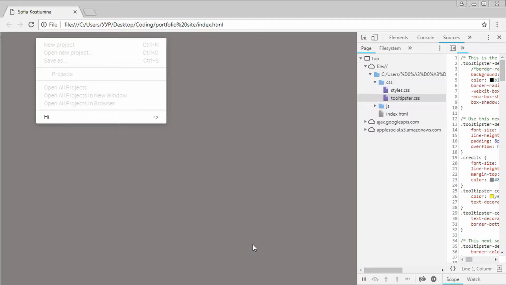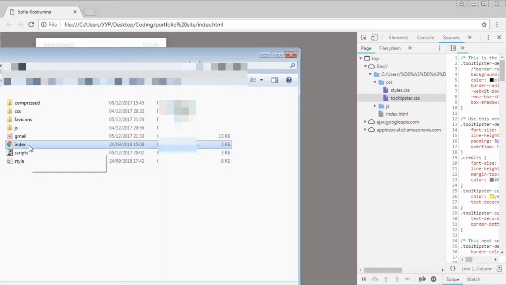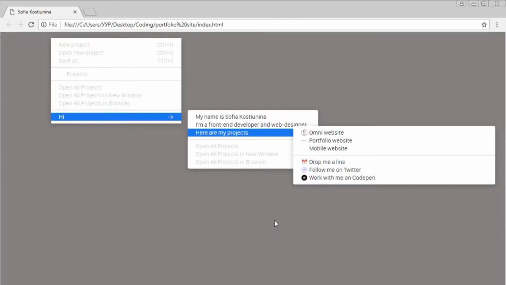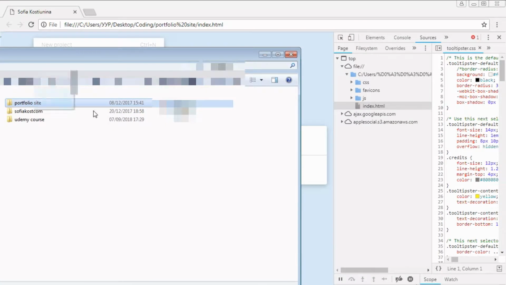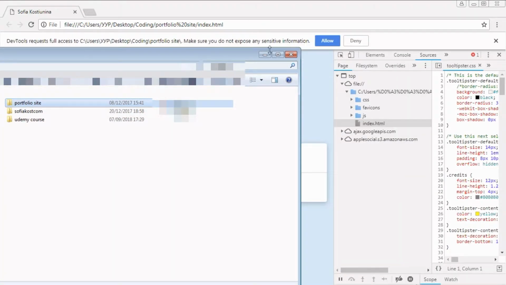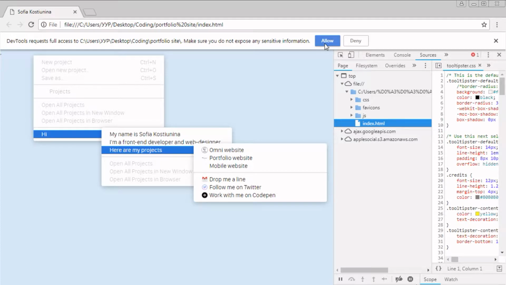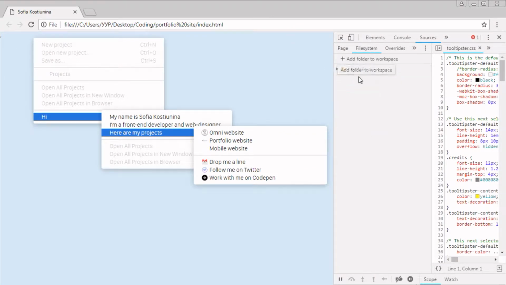Choose any project on your computer. I'll take this one. This is another portfolio website, and this project has index.html, CSS, and JavaScript files. So open your project in Google Chrome and now press Command Option J or Control Shift J to open the console panel. And click the Sources tab and now drag your project's folder right here to add it as a workspace. You have to click here Allow to give DevTools permission to read and write to the directory. Now you can see this project in the File System tab.